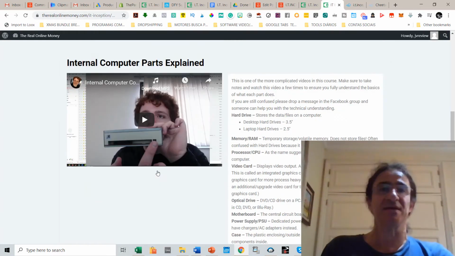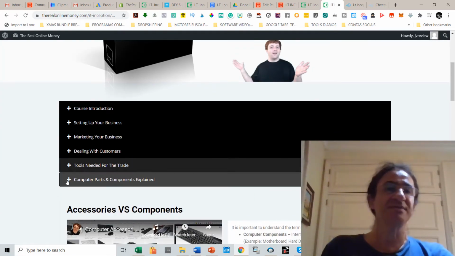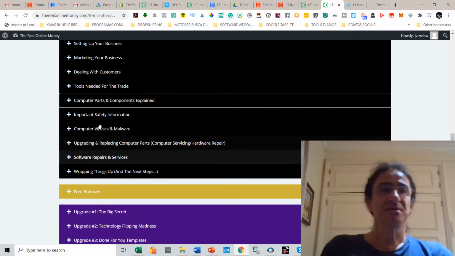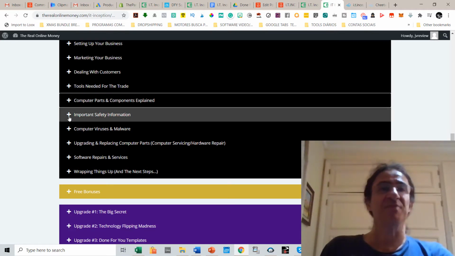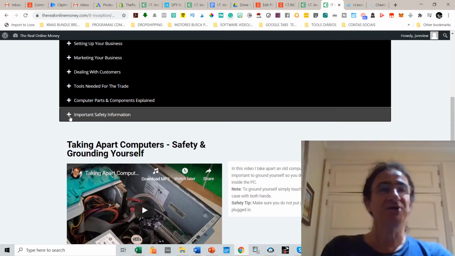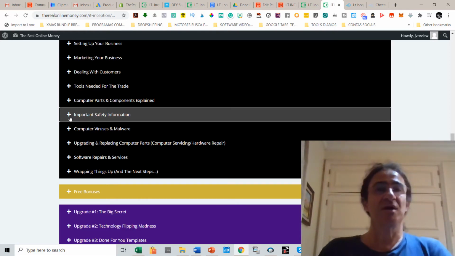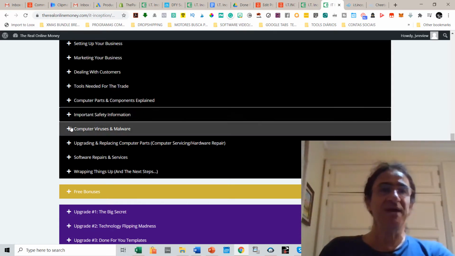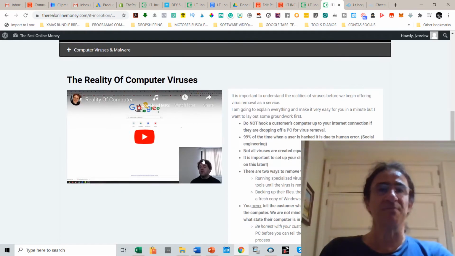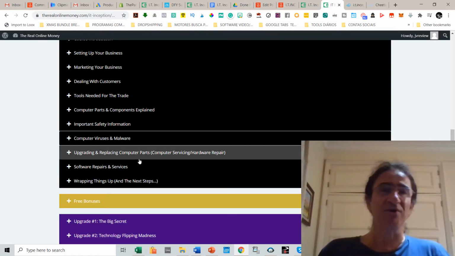This is a little bit more technical, but Gabriel explains it in a very intuitive and very simple way. Then you have important safety information. This is something that you need to take care of so that you don't get a shock from your computer, and also that you comply with all the government regulations for computer hardware. Then you have a whole section here on computer viruses and malware, which is also really good. Gabriel uses some tools that are going to make your job very easy.